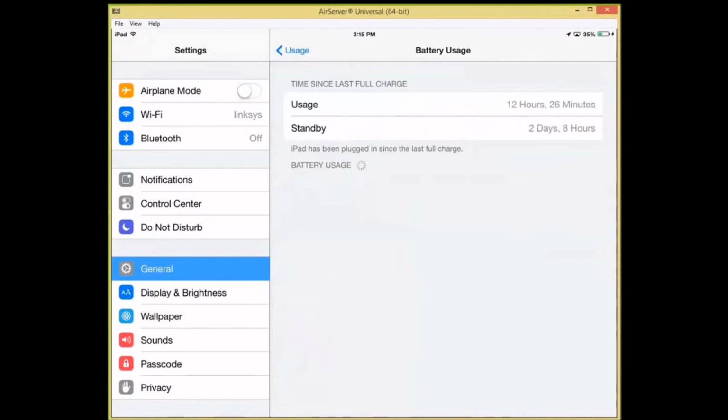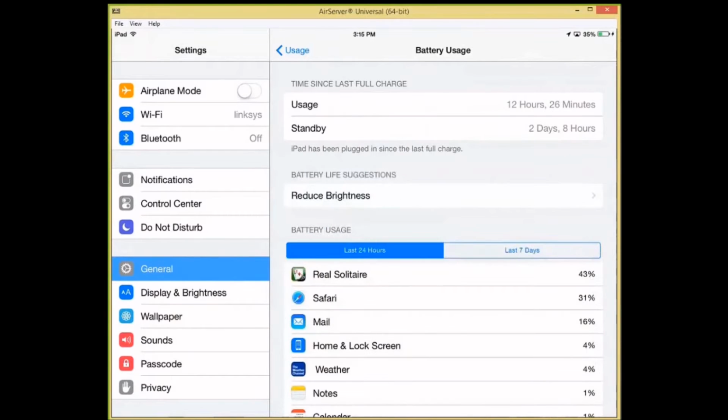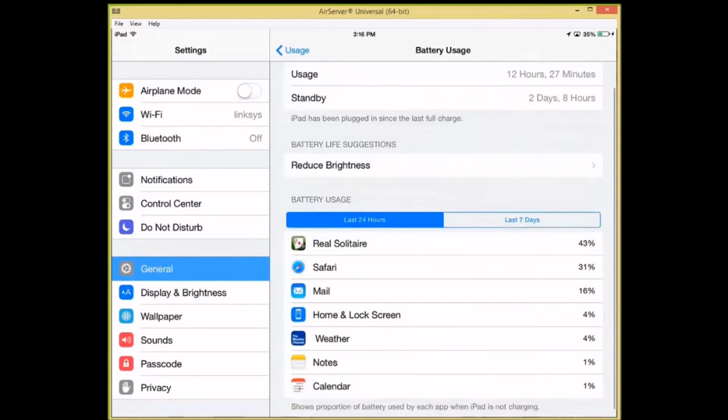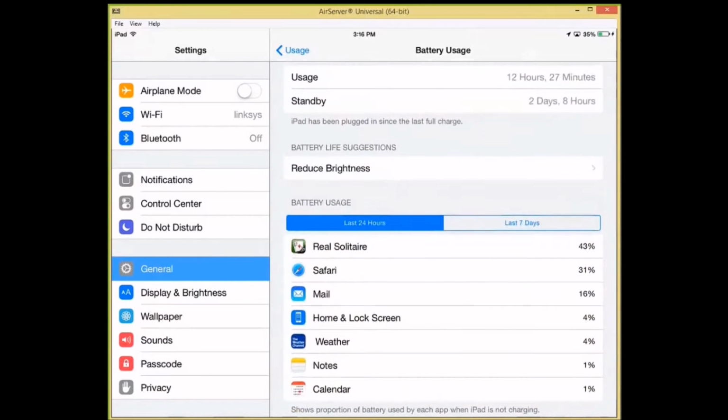And it says my usage since the last charge has been 12 hours and 26 minutes. I've been in standby since the last charge of 2 days and 8 hours. And you can see there is a listing down below of battery usage and which apps I have on my device that have used the most of my battery. I can get that for the last 24 hours, or I can get that for the last 7 days.